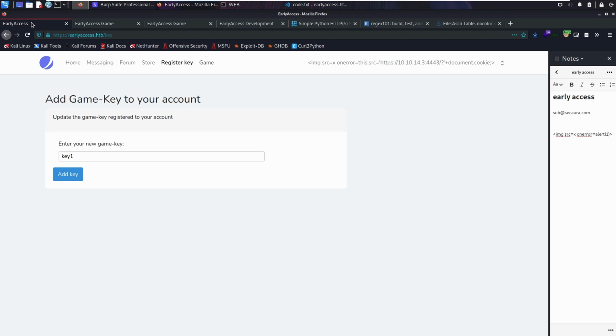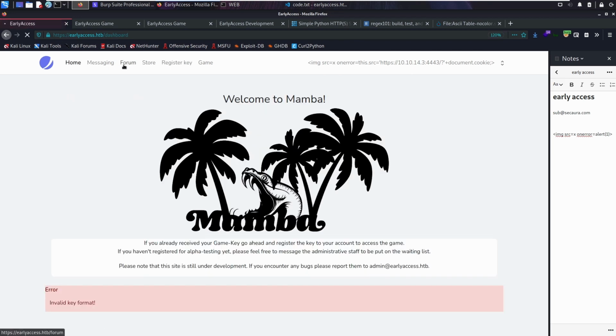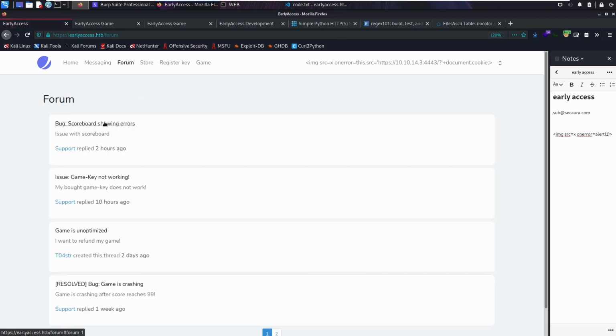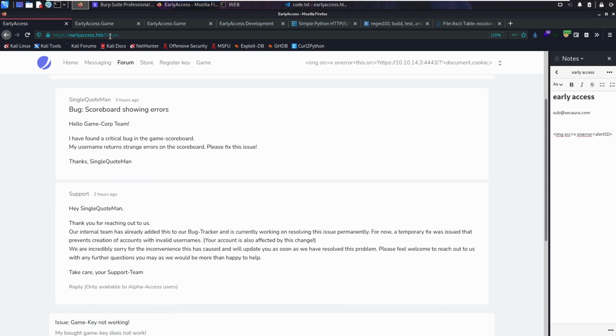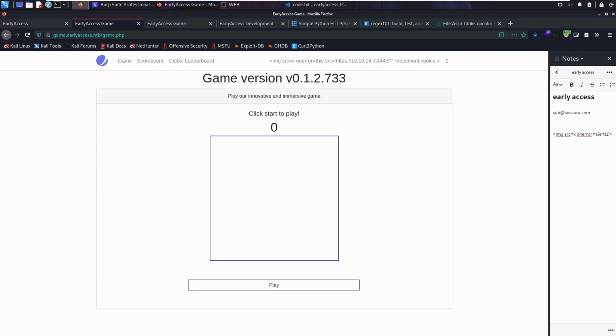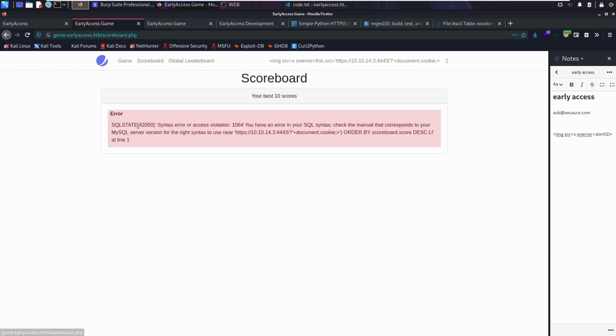Okay. Now, if you remember from before in the forum, there was reference to a scoreboard showing errors. Now if we look here, there's a scoreboard. Cool, "I found a critical bug in the game scoreboard. My username returns strange errors on the dashboard. Please fix this issue. Thanks, single quote man." Cool, so if we go ahead now and play this game real quick, however you play it, no idea. Now go to scoreboard, we have a MySQL error.